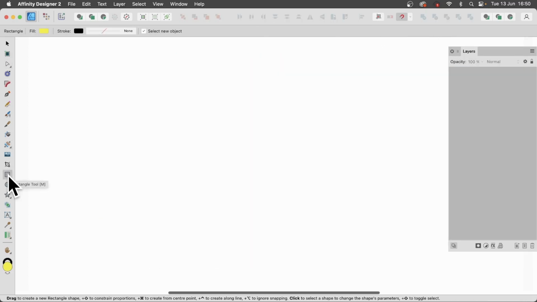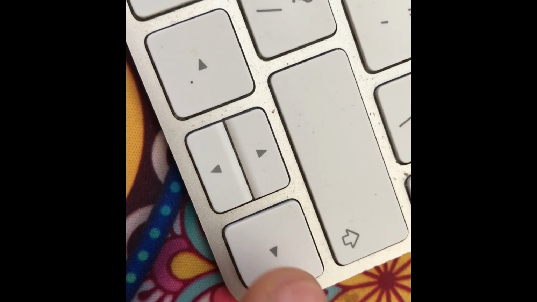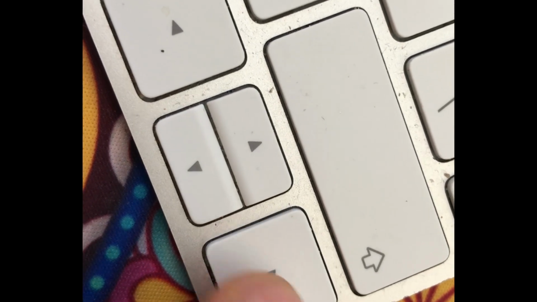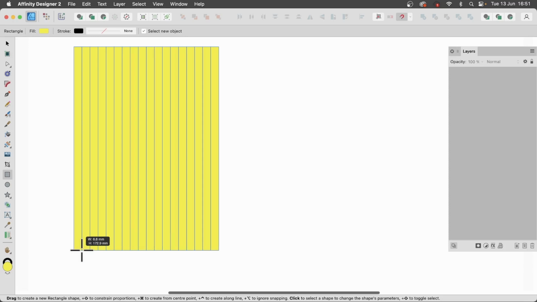Go to the rectangle tool in Affinity Designer, click and drag. Once you're doing that, use the right arrow key and press it 10 or 15 times. And you will see multiple copies created of that straight line.